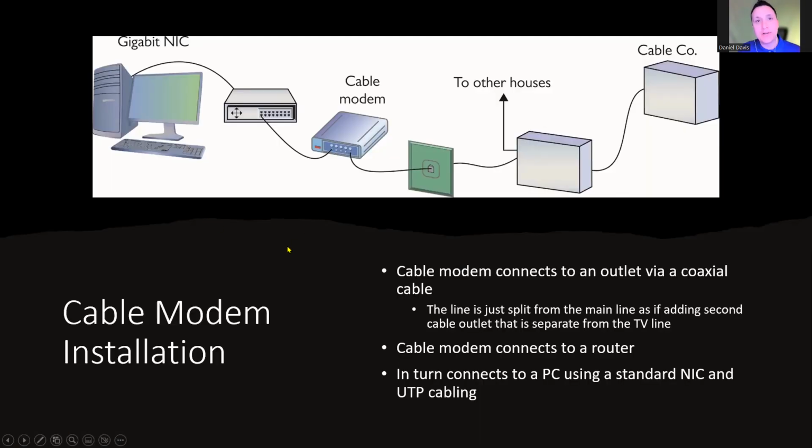Cable modem installation. This is what that network setup might look like. A cable modem connects to an outlet via a coaxial cable. The line is just split from the main line as if adding a second cable outlet that is separate from the TV line. The cable modem then connects to a router, which in turn connects to a PC using a standard NIC and UTP cabling.